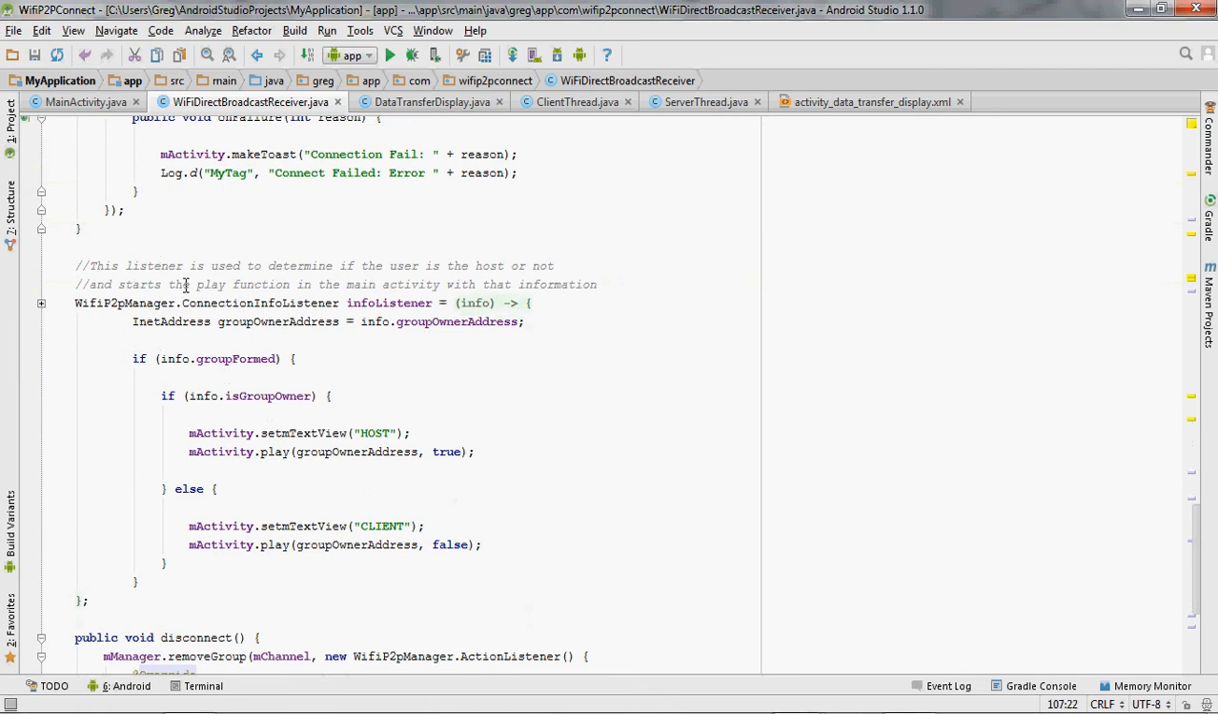Down here we have an info listener to determine some information from the connection. It's mostly just to determine if the user is the host or not, by determining if the group owner address matches the current device's address. You can see here that it'll display host in the main activity, or client if you are not the host. What's more important, though, is this function call to play, which passes the address of the owner, as well as a true value for if you're the host and a false value for if you're not the host. This is going to be important for determining whether the user needs to run a host socket, or a server socket, excuse me, in the case that they are the host, or a client thread in the case that they are the client.